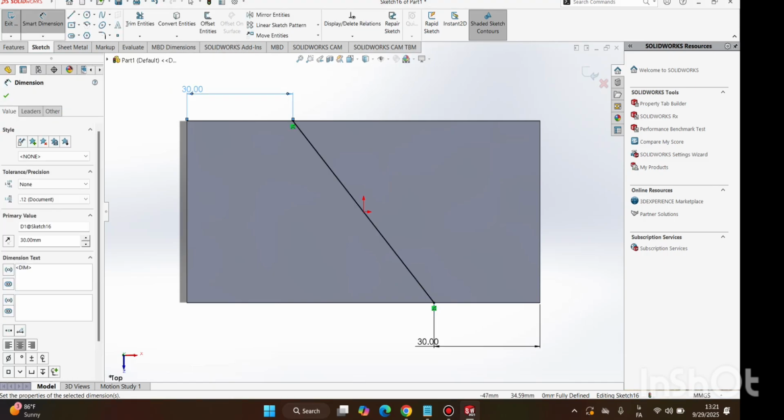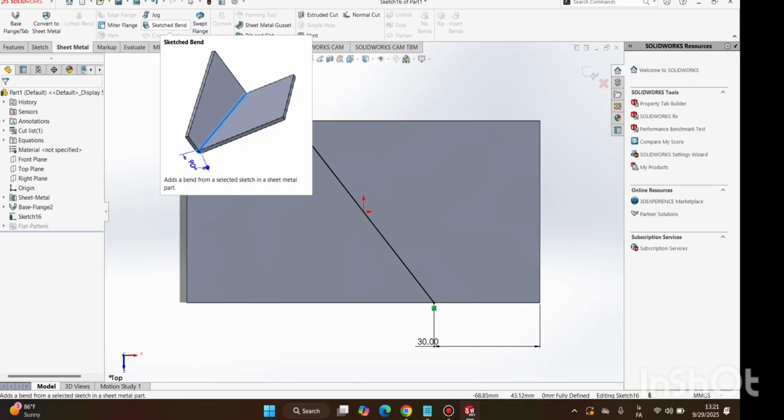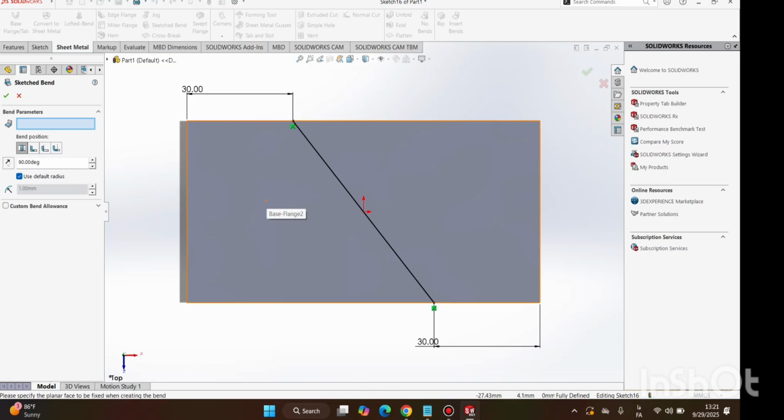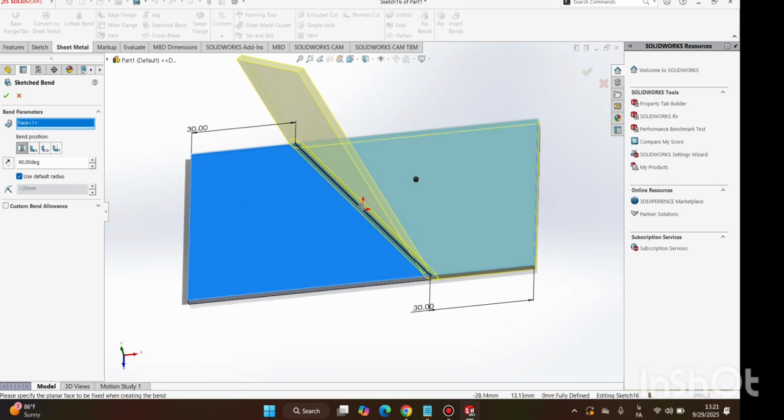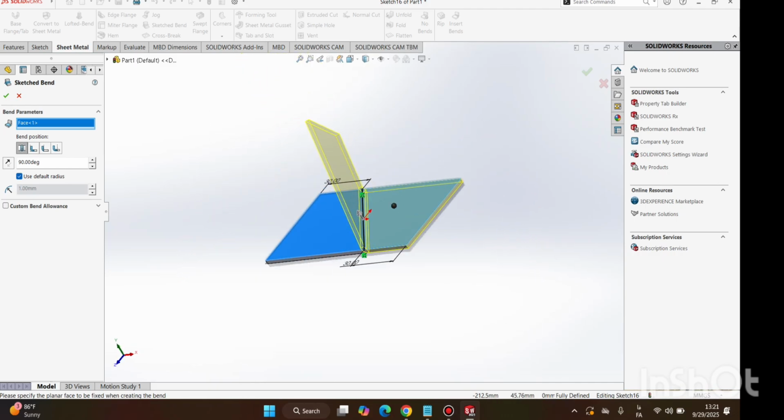Next, we use the sketch bend command. In the first box, we select the fixed face, for example, this one. As you can see, the bend is created exactly from the line we just drew.